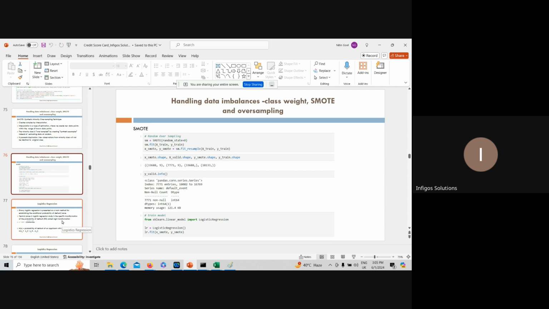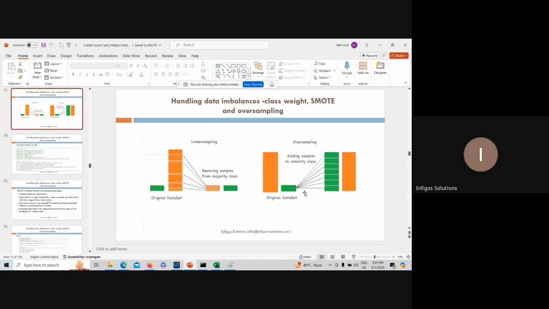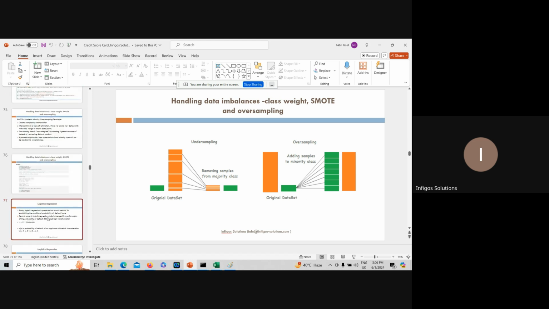Yes. Okay. So what does class weight equal to balanced do in the algorithm? Either it will do undersampling or oversampling? Okay, it will do oversampling only. Yes. Okay.